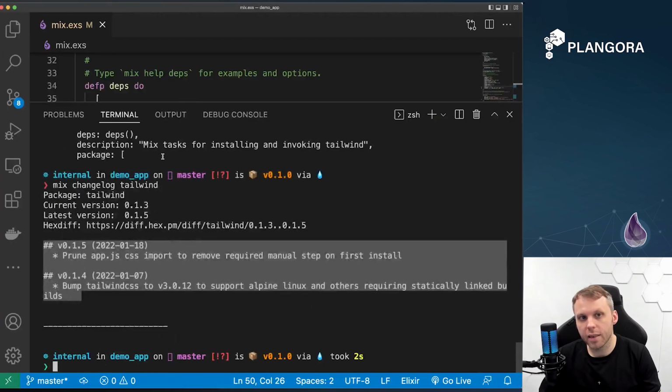So this is a separate package called Changelog. You just add changelog to your code, do a quick mix deps.get, and then compile it. Then you just say mix changelog and the name of the library that you want to check, and it'll automatically compare what you have now to the latest version to give you an idea about the differences.